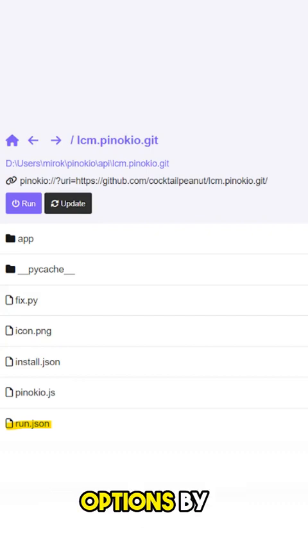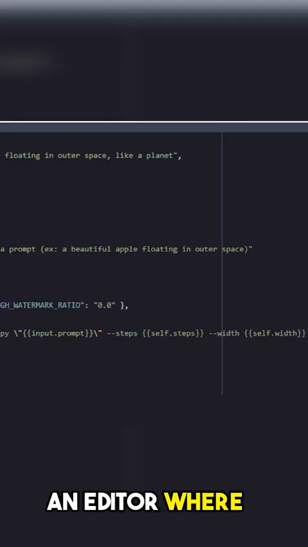You can configure some options by editing the run.json file. Clicking on it will bring up an editor, where you can edit the width and height in pixels of the created image as well as the steps. More steps is better quality but slower. I use 16 for steps and 500 for width and height.